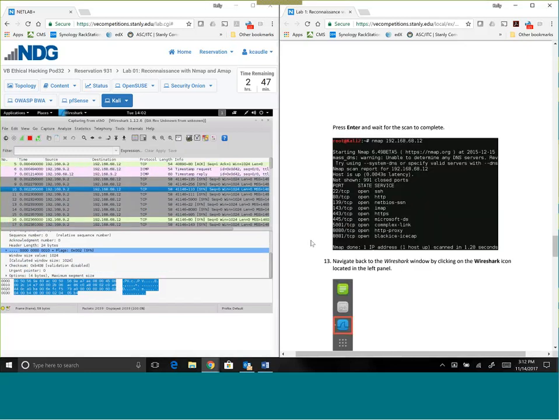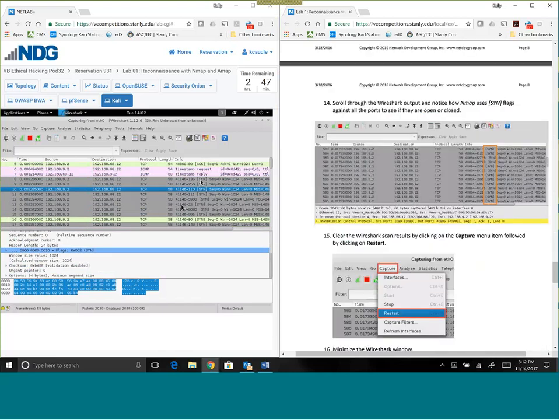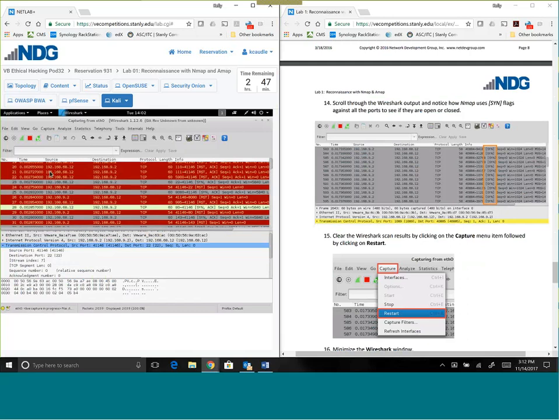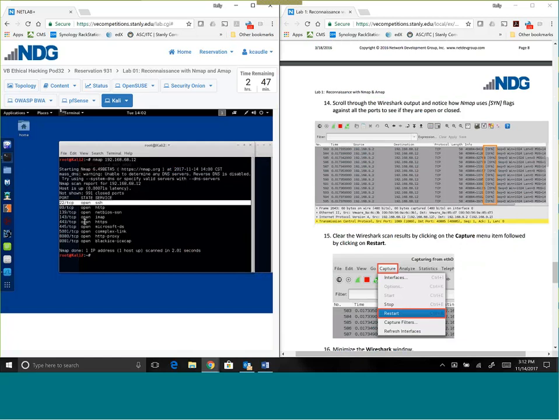What they're really wanting you to do at this point, though, is just see all the different traffic, these SYNs, and how this scan forced 68.12 to respond. By using that information, Nmap is able to figure out all the open programs on that machine. Now, why is this going to be important for you in our security competition?